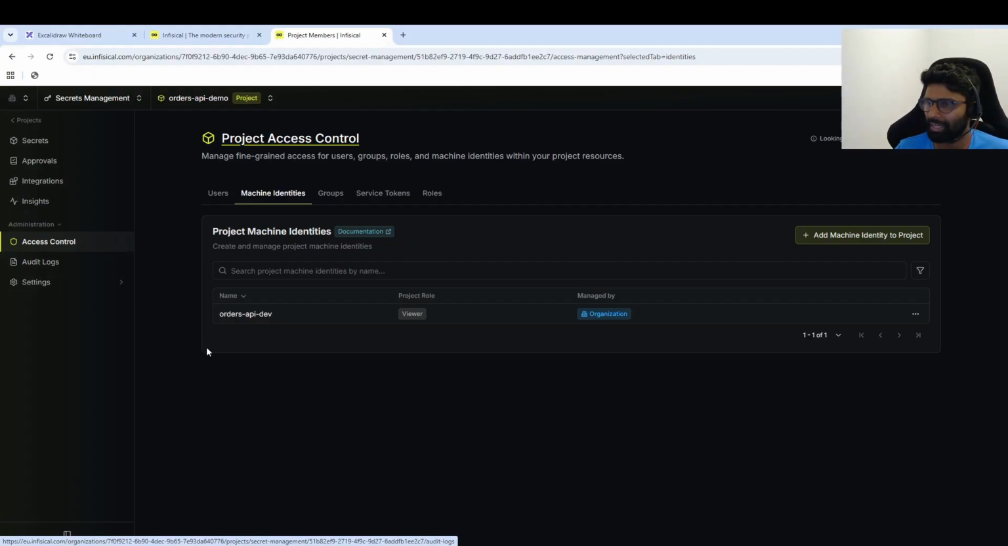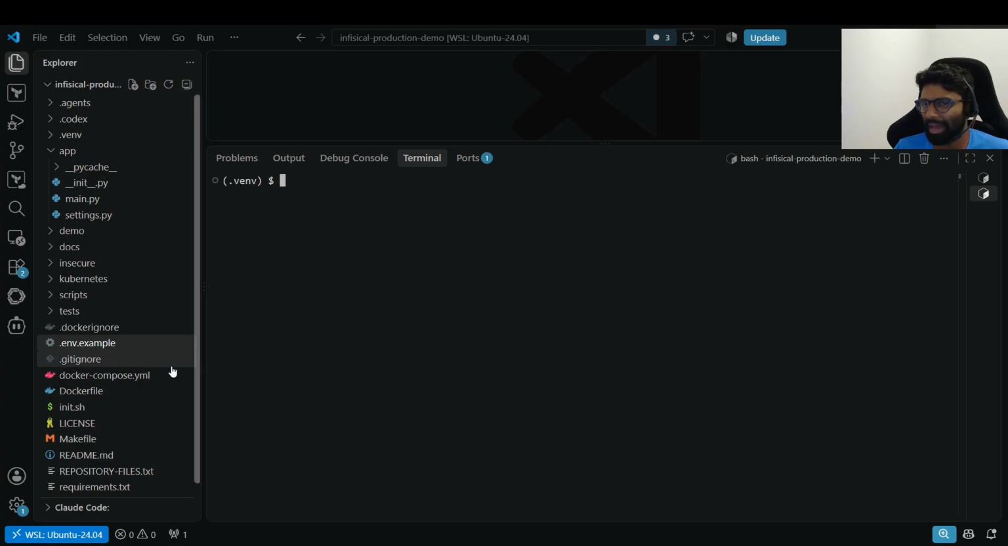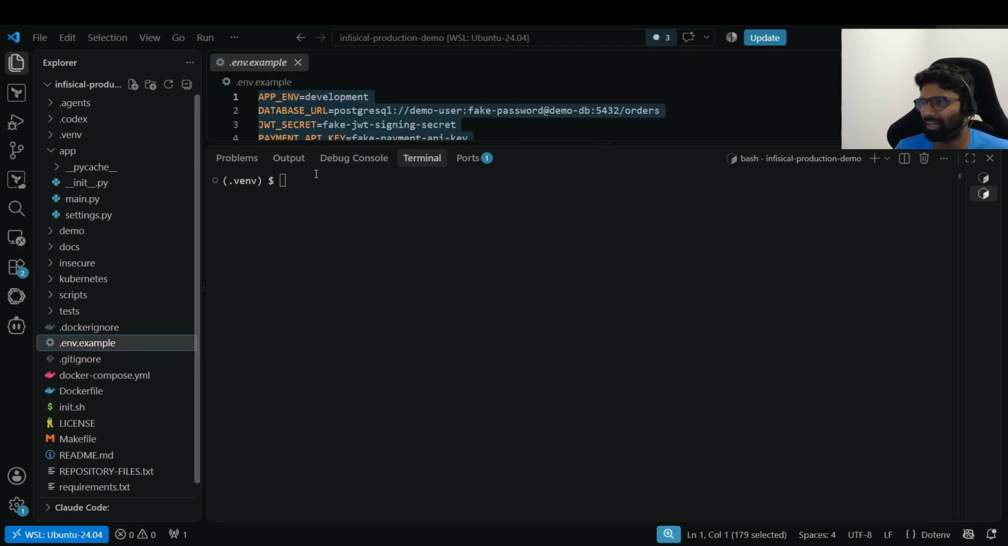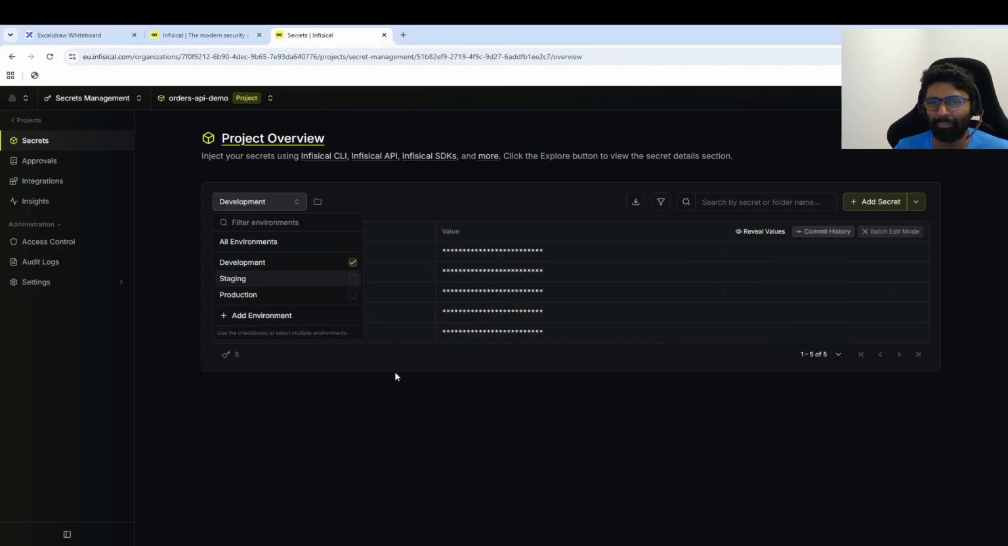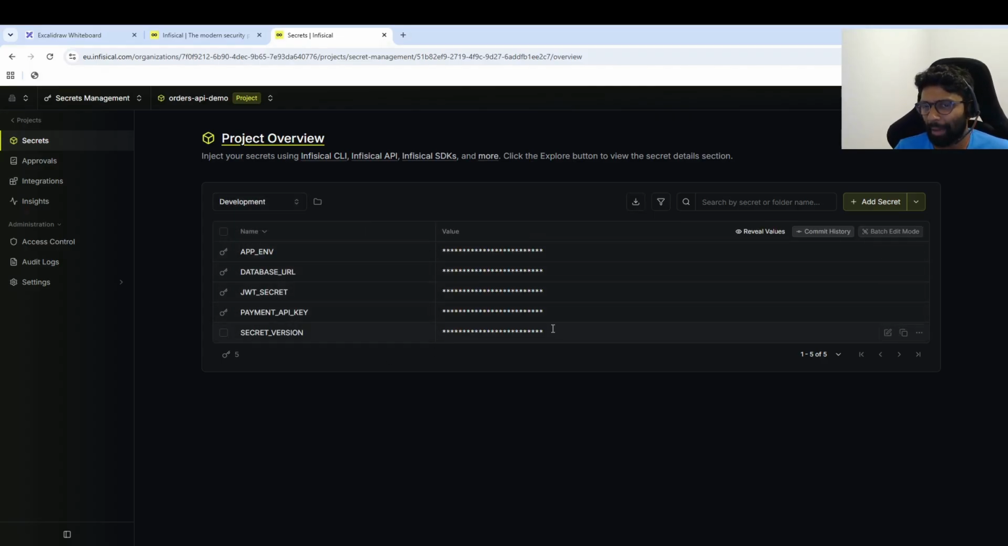For this demo, I am using Infisical for one simple purpose. The same application should run without reading secrets from a local .env file. I have stored the same 5 keys in the development environment. I am keeping these values hidden. The application does not need to know where Infisical stores them.